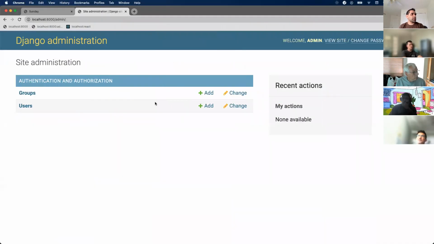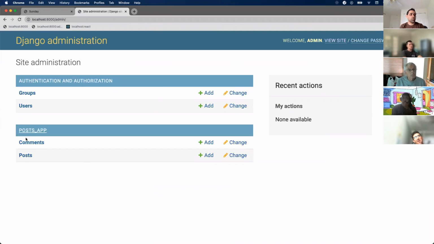So if I go back here, I'm going to refresh my admin page. Notice, look what showed up here. I have my app name, which is post_app. And now I have some models here. I have comments and posts. So your admin terminal gives you, the developer, the ability to CRUD your data. When we talk about CRUD: create, read, update, and delete.